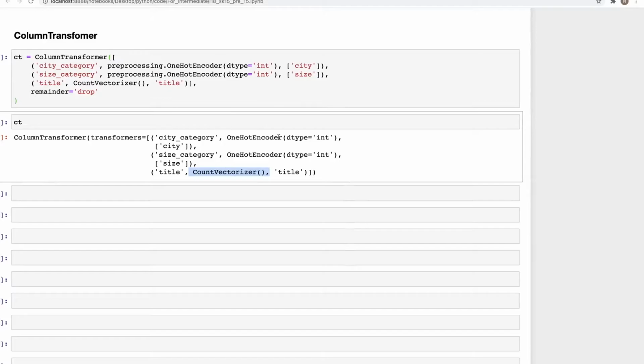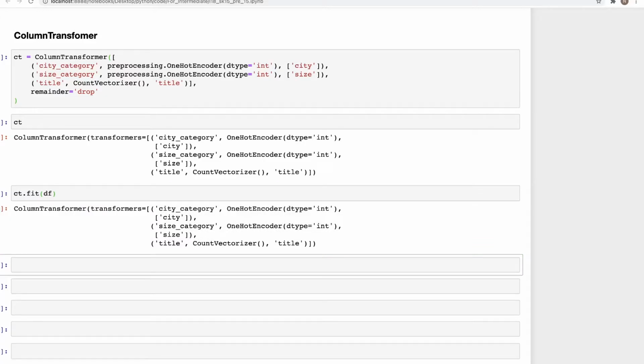Here we can see that two columns are going to be one hot encoded, and then the title column is going to be transformed by the CountVectorizer. The next step is fitting this. So we can use ct.fit and we'll fit it to the data frame that we have. And when we run this, we have the fit completed. Now we can go ahead and transform this. But before we do that, let's look at the feature names, so ct.get_feature_names.